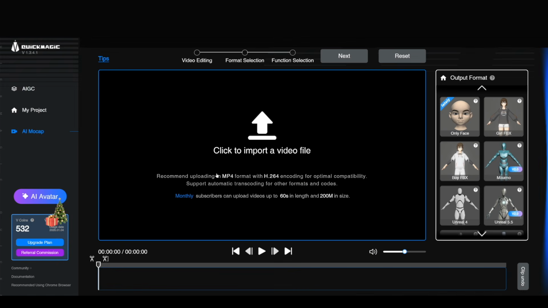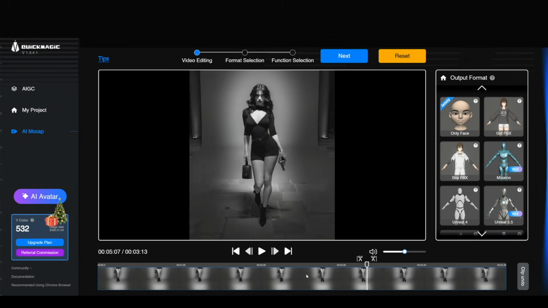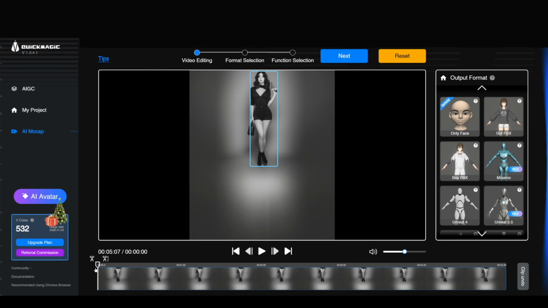Once your motion video is ready, open Quick Magic. The interface is pretty straightforward. Upload the video in the center. Drag the playhead down to quickly preview the video. Then in output format on the right, choose a website preset model.